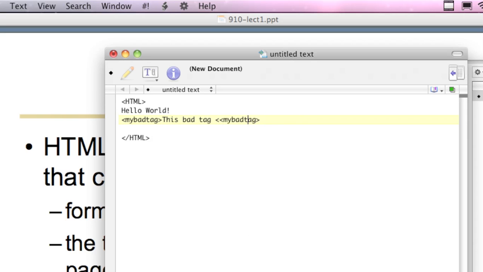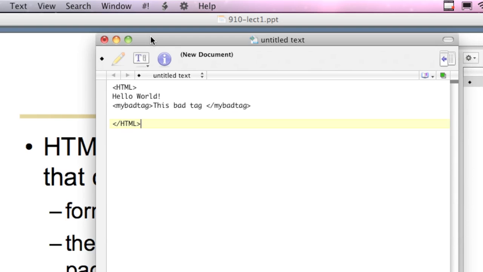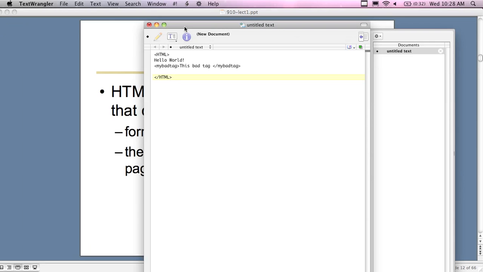Now you'll find out throughout this course I'm a terrible typist. And then I'm going to save the document, and I'm going to run the document. We'll see what happens when we put a bad tag in there. I'm not going to get any error checking. The bad tag doesn't exist, by the way. There's no such thing as a bad tag.